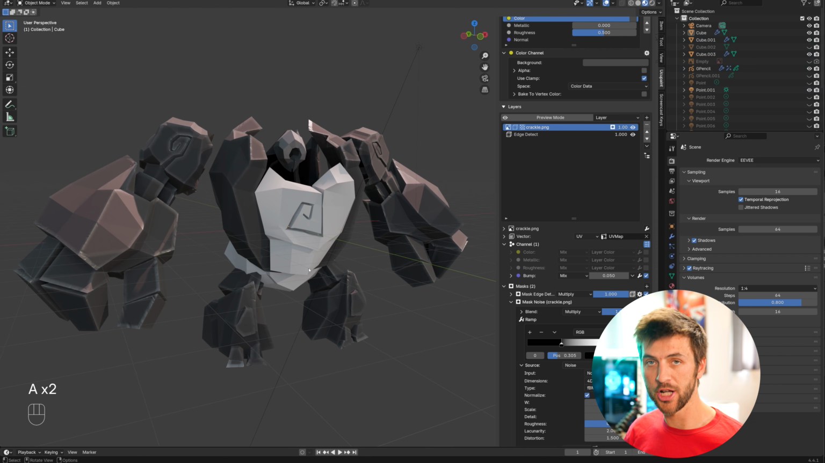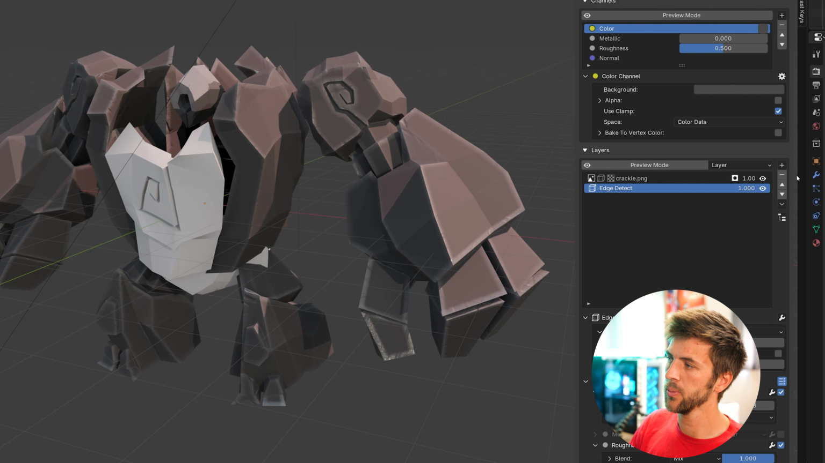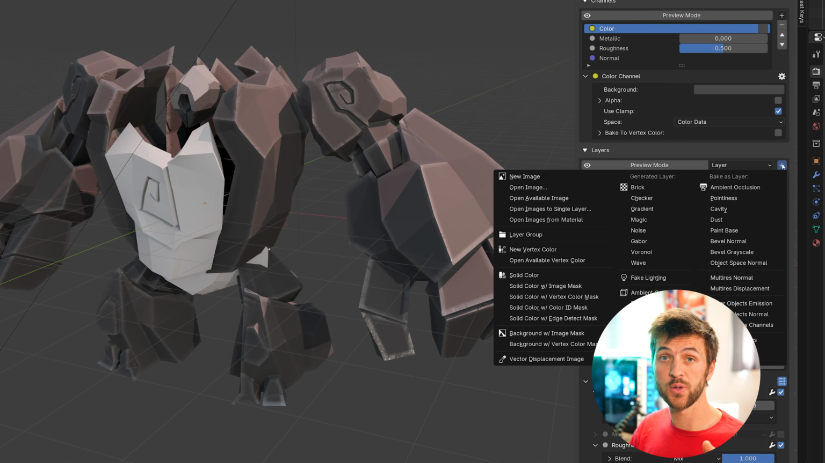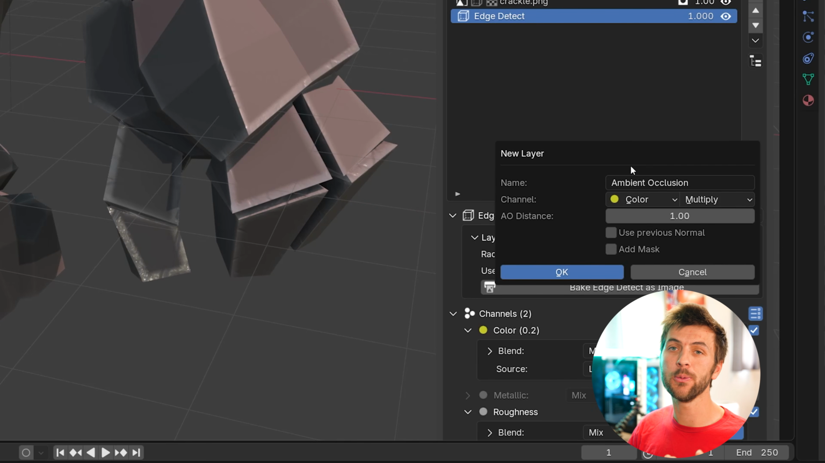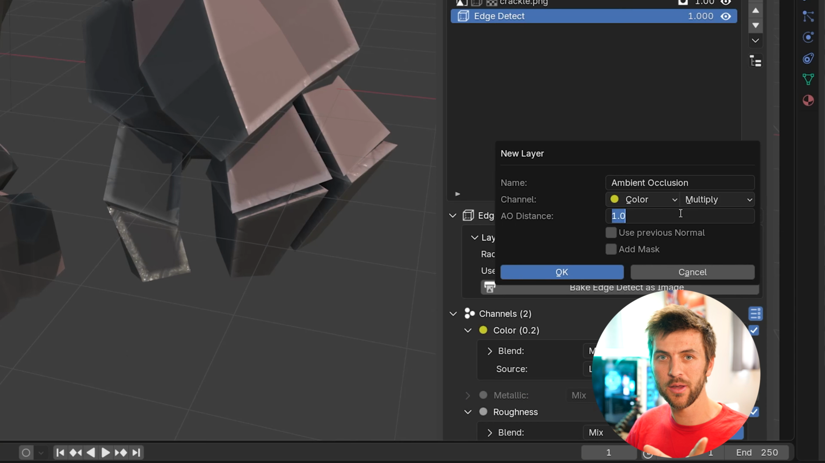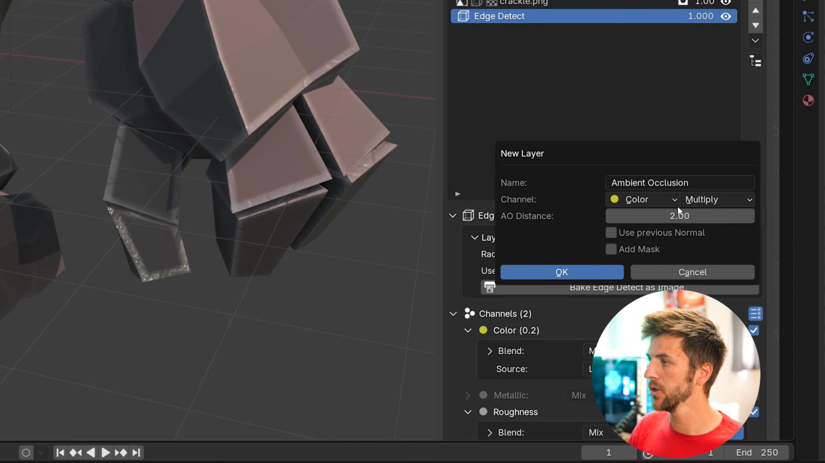Now I'll add one more generated layer to our model. For this one, I'm going to go down to the generated layer and choose ambient occlusion. This was just added as a real-time option in UV Paint 2.3. I actually had to refilm this bit because this was so new that it was just added into the add-on. It's pretty cool. I'll change the AO distance to something like 2 and click OK.